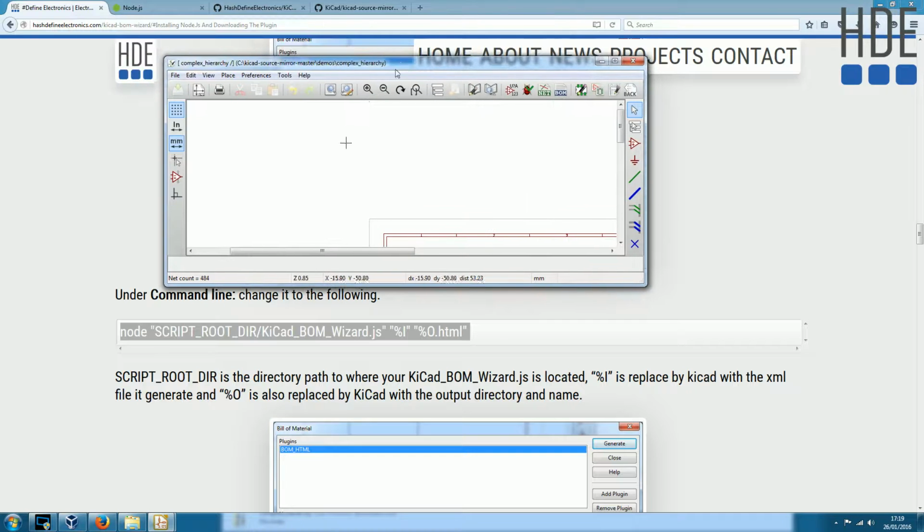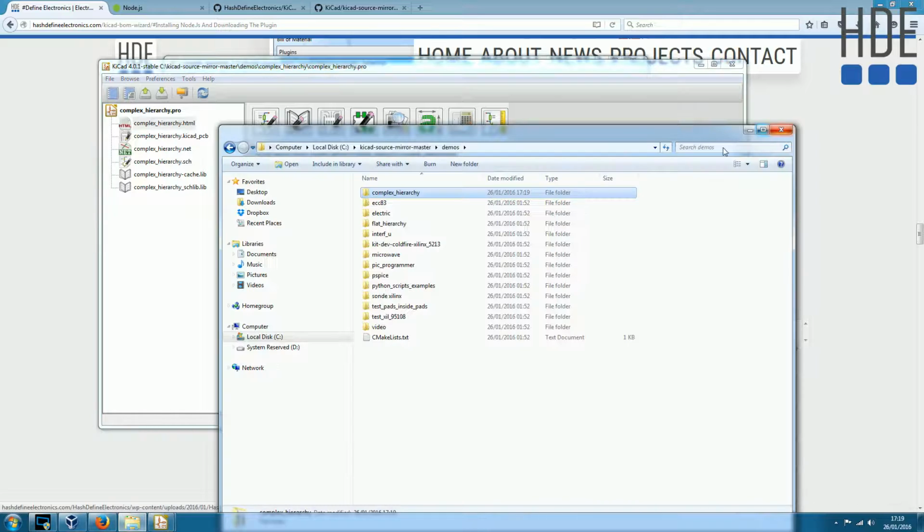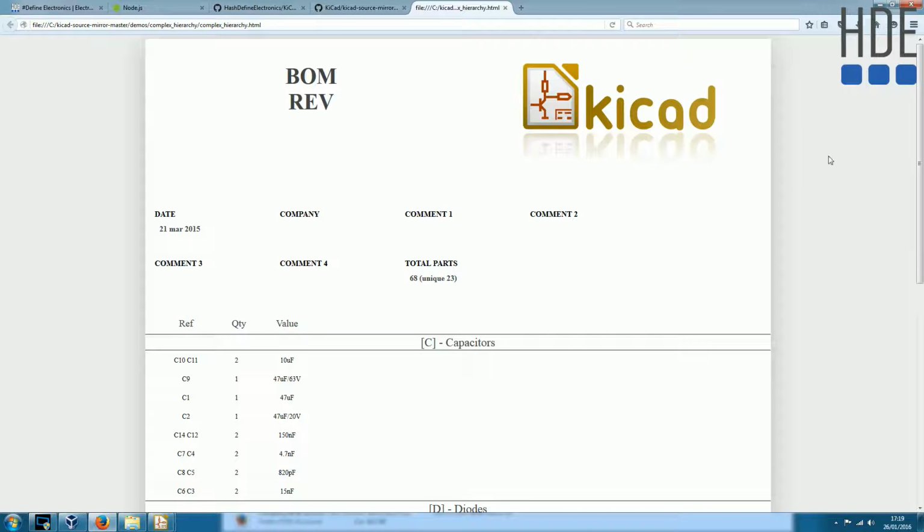If we go back to the project manager, KiCad's project manager, you can now see there's a new file called complex_hierarchy.html. If we go back to the complex folder, the project folder for that KiCad project, you see there's another file that's been created, the .html. We can double click on that, and we should see the bill of materials being created. There we go, that's fine.